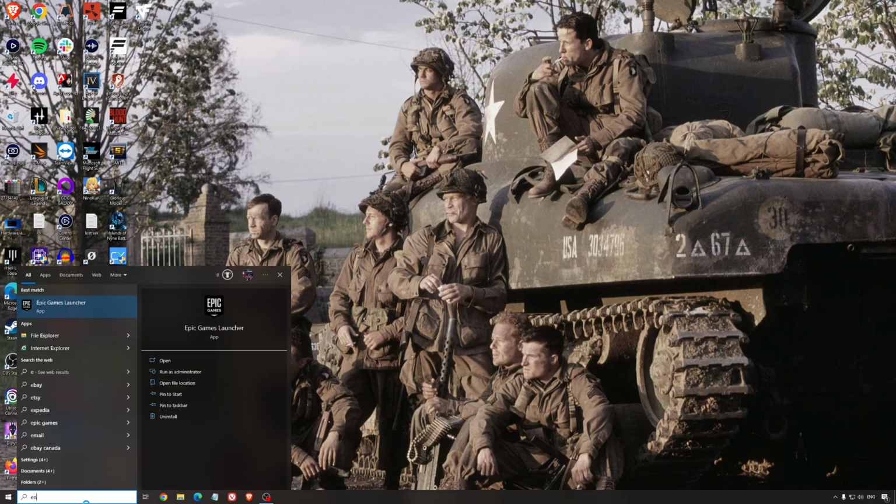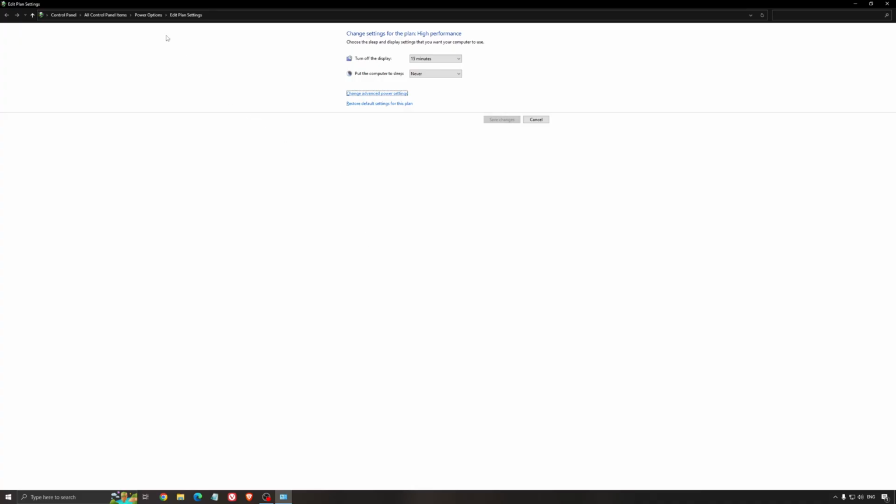Another thing that I recommend is your energy profile. So write energy in your search bar, go to power options. Make sure that you're running something like balanced or high performance. On a desktop computer, it should not be an issue, but if you're playing on a laptop, really make sure that you're using that or a special profile for performance from your brand like Asus, Dell or whatever.